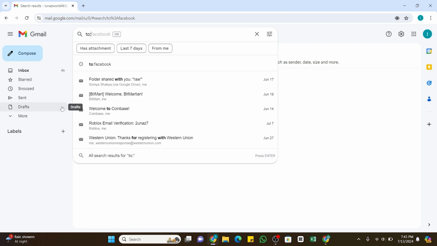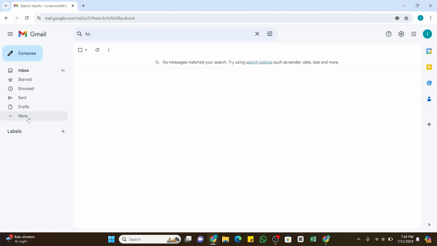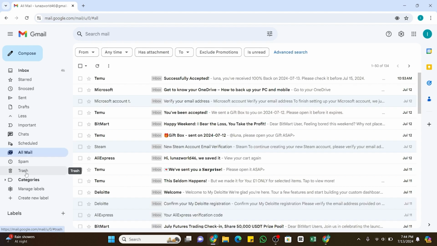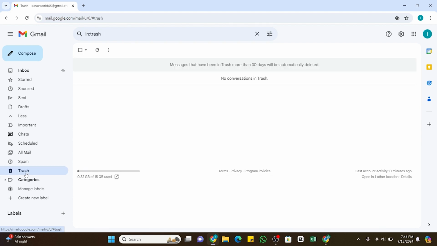Also remember that Gmail archives emails instead of deleting them. So you can access archived emails by clicking on all mail or searching for them directly. For that, you can click on this more option right here and from here select all mail. You can also search your emails if you have deleted them before in this trash can. But note that you will not be able to see the messages that you have deleted more than 30 days before.